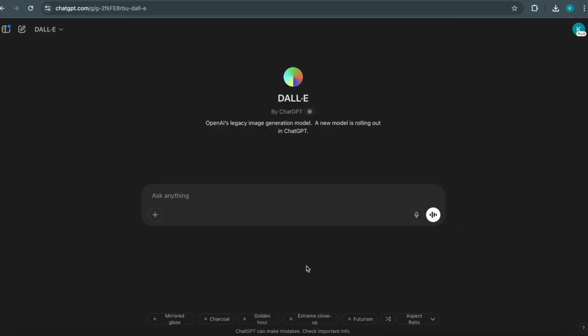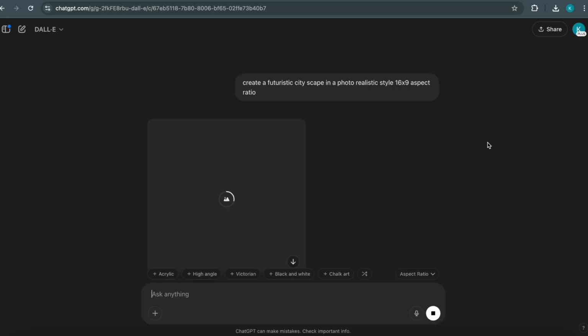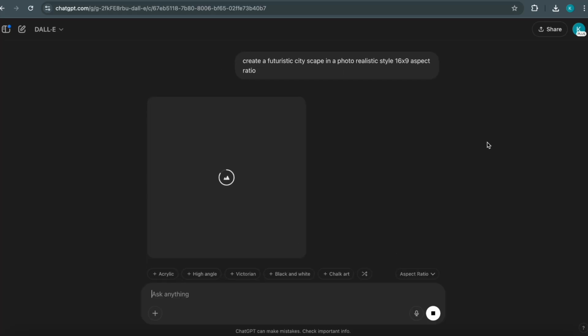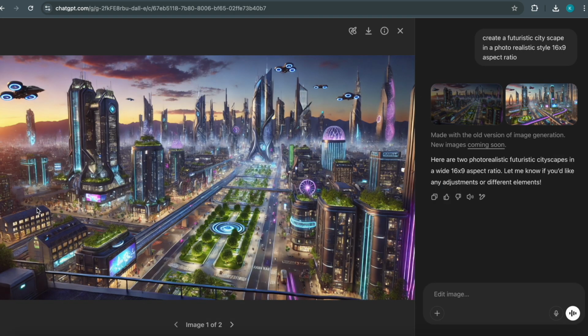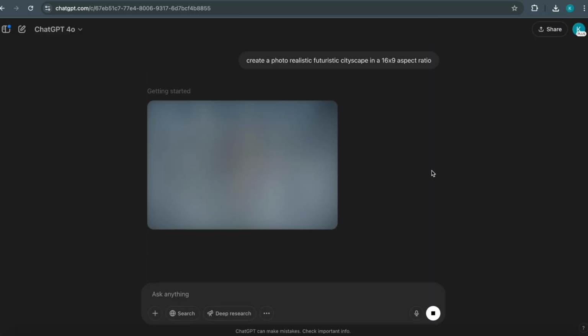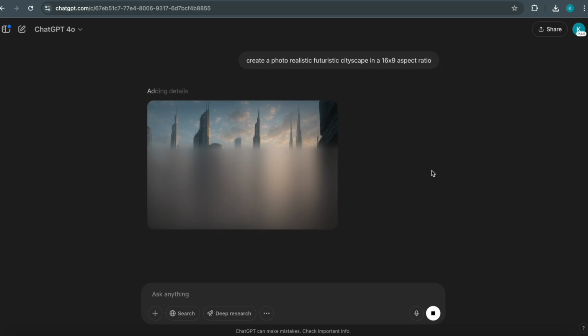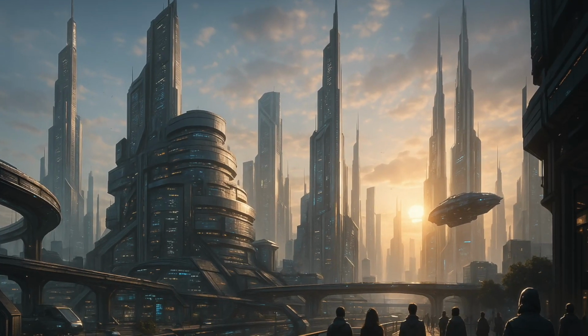Let's try another one. I'm going back into DALL-E and asking it to create a photorealistic image of a futuristic cityscape with a 16:9 aspect ratio. Now let's try that again with ChatGPT's latest upgrade. Significantly better.